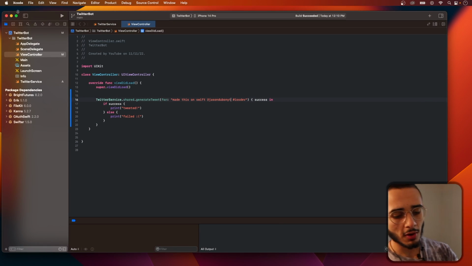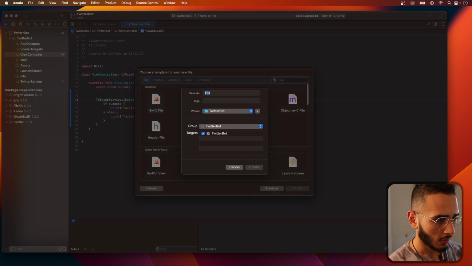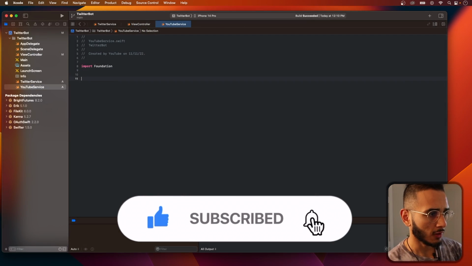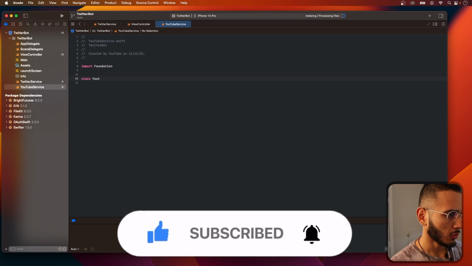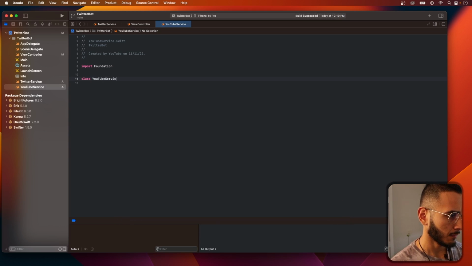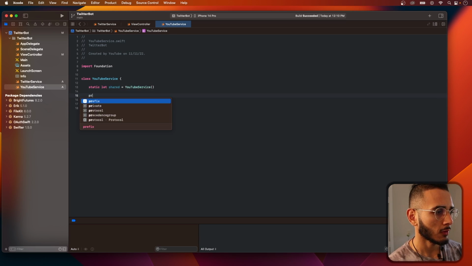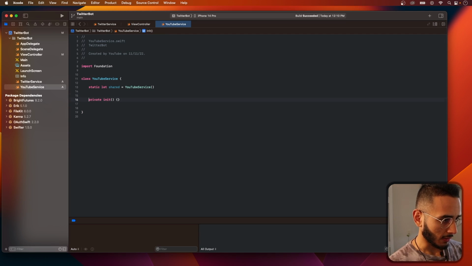So now let's go back to our Xcode project and hit new file. But now we're gonna create our YouTube service. And just like the Twitter one, we're gonna have a class YouTube service. We'll make this a singleton, so static let shared YouTube service, private init. All right, and then we need the API key.